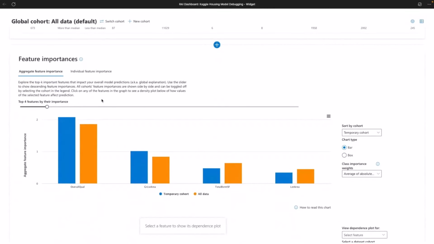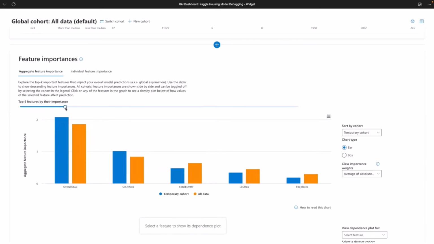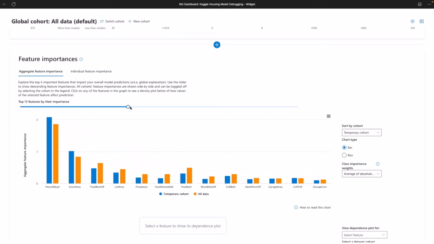What I like to look at is the feature importance. This is where the interpretability comes in. You can look at this and say, for the entire model as a whole, which were the features that had the most impact on the prediction? And you'll see that it's the overall quality. I think this is living area, total basement square footage, and lot area. You can slide this and see the impact of all the different features.